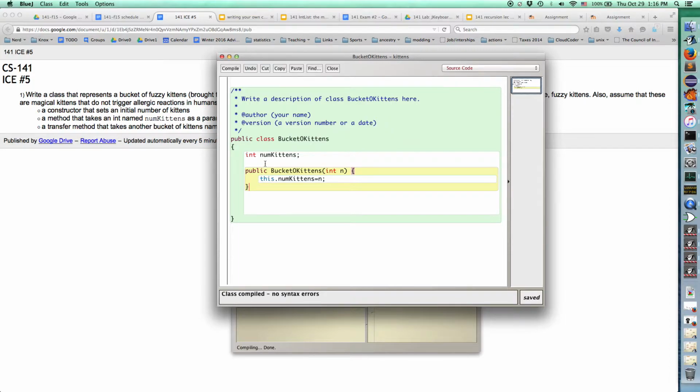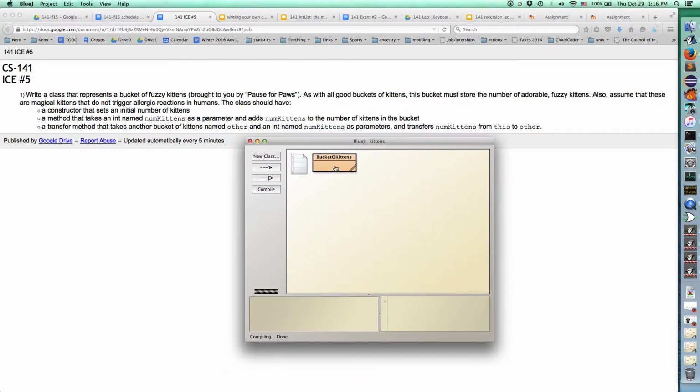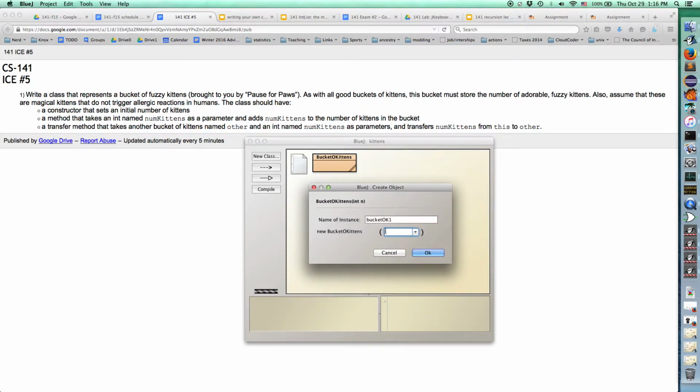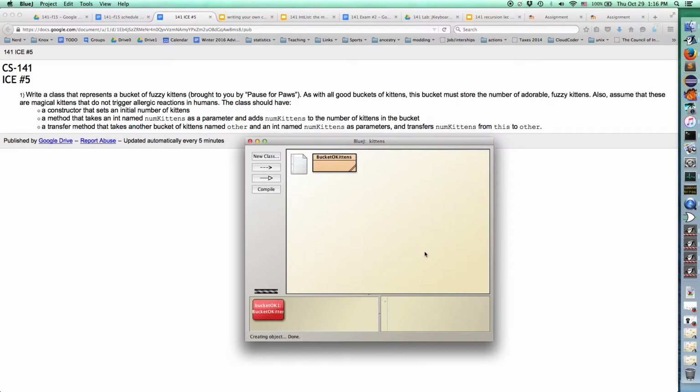So I'm going to compile this. I'm going to come over here, I'm going to right-click this. I've got the constructor I just did here, new BucketOKittens with int n. So I'm going to click that. I can pick a name for the instance. I just choose the default. I'll show you what happens in a second. And new BucketOKittens, I need to put in my int here. So I don't know, let's create a bucket of kittens with 5 kittens.